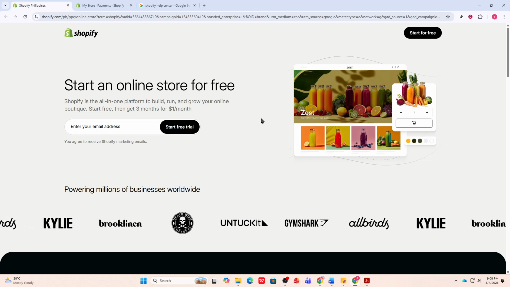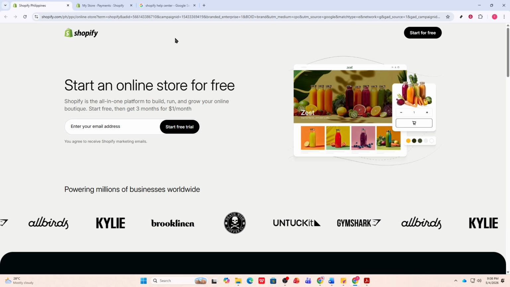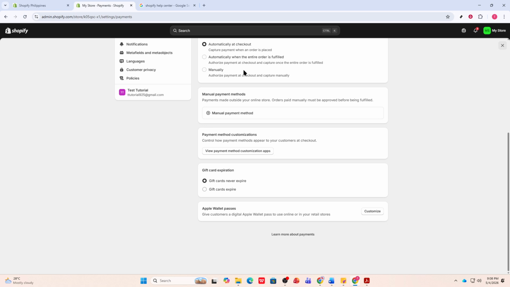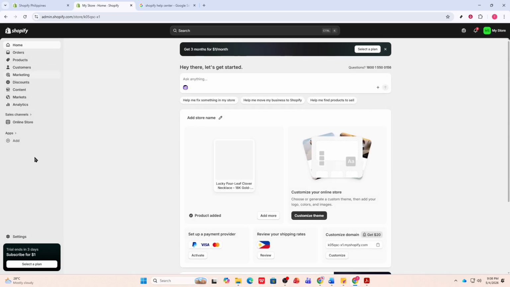First, log into your Shopify admin. Head to the Shopify website, click log in, and access your store's admin dashboard. If you can't log in, double check that you're using the correct store address and credentials. Once you're in the admin, you're in the best place to diagnose what's going on.